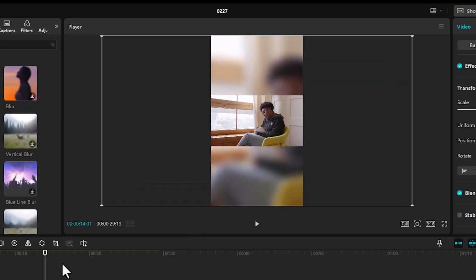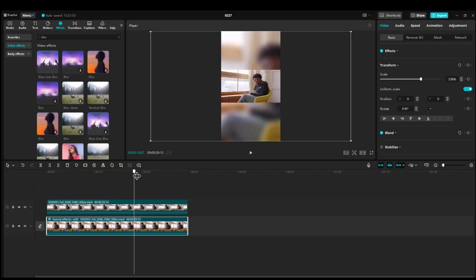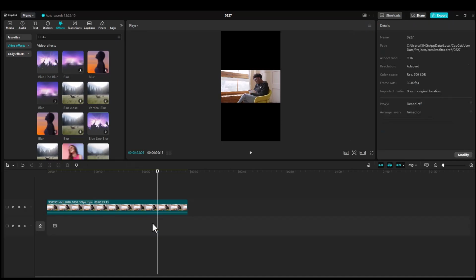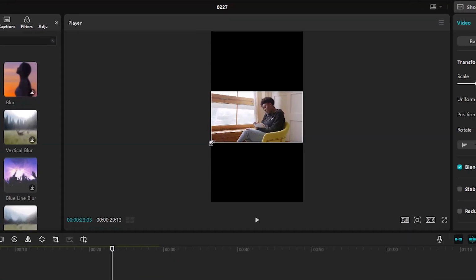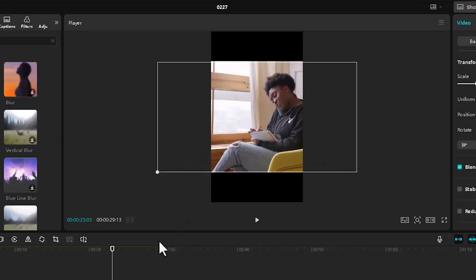Now, if I come over here and scrub through my clip, you will notice that the black bars are completely removed. But if you do not want it this way, another way is to select this bottom clip over here and select delete to delete it. And select this top clip over here and come over here and select one point here and drag it to fill the entire screen.